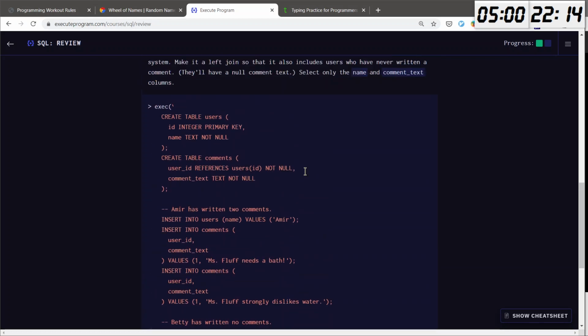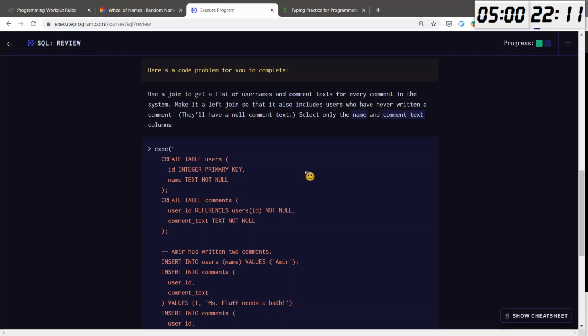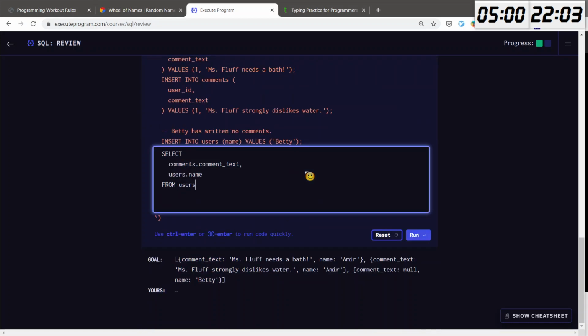Oh, do we want all users or all comments? It includes users who have never written a comment, so the users table will be the one on the left. Then left join comments, where, and that will be users dot id equals comments dot user ID, like this.